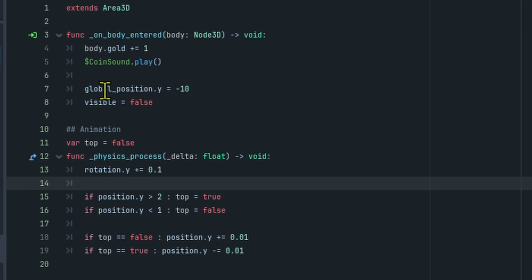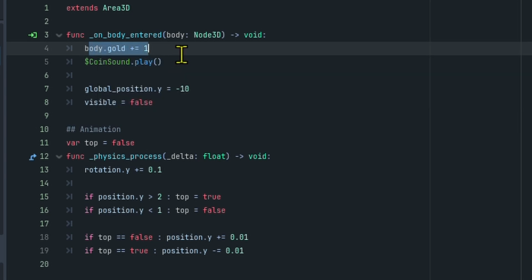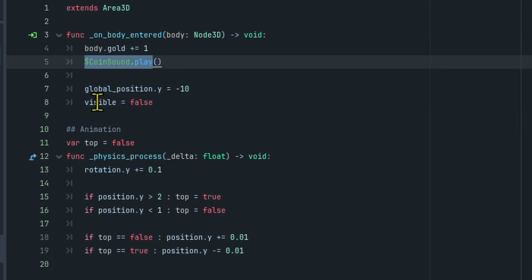You see, I have two parts in my script, one for the animation and one for the function mode of the coin. This one is very easy. It's just that when you pick up a coin, the number of gold is actually increased and a little coin sound is played, and finally it disappears so that the player can't pick it up again.